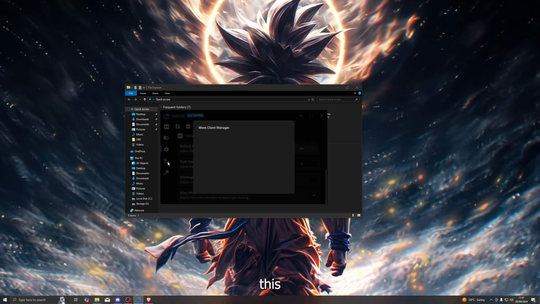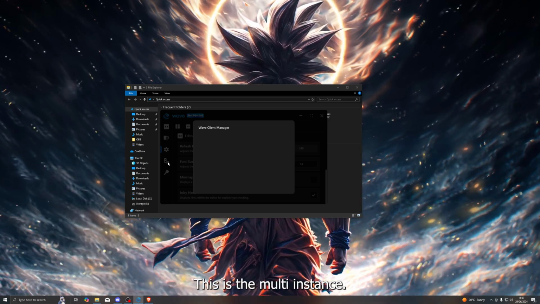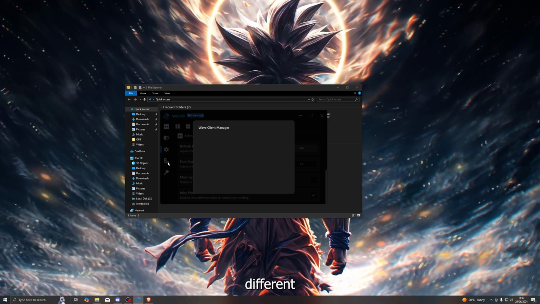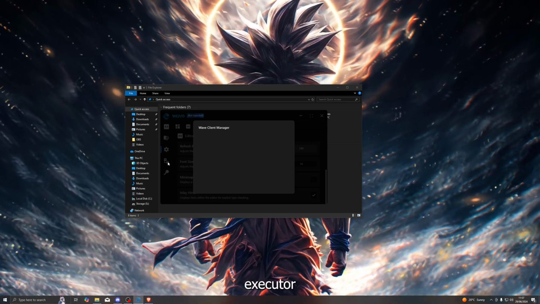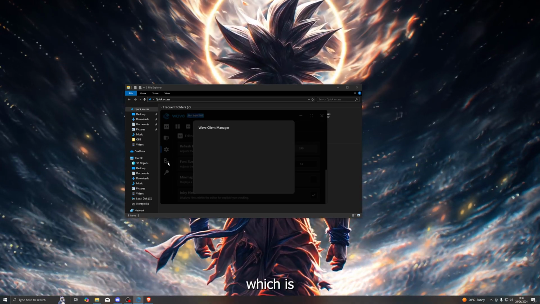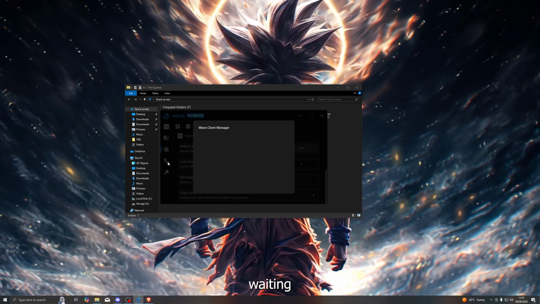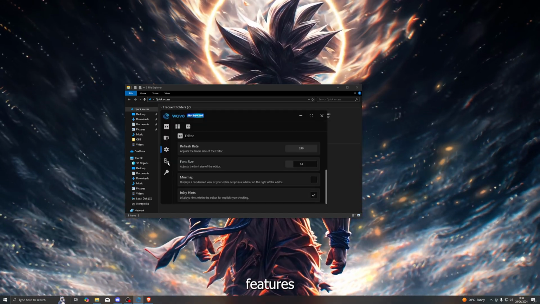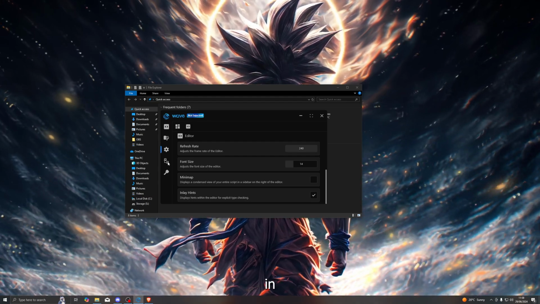Now, moving down to this tab right here, this is what everyone has been waiting for. This is the multi-instance. So you will be able to use different accounts on the same computer and be able to inject the executor in each of those accounts, which is really cool and definitely a great feature that everyone had been waiting on. And that's pretty much it when it comes to the features of the executor. Now, let's go ahead and jump into a game so I can show you the executor in action.